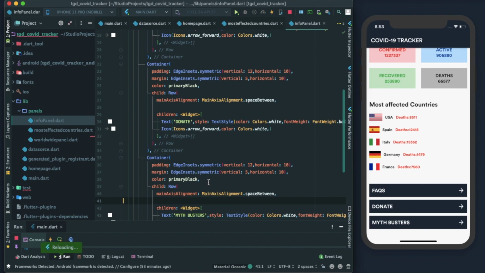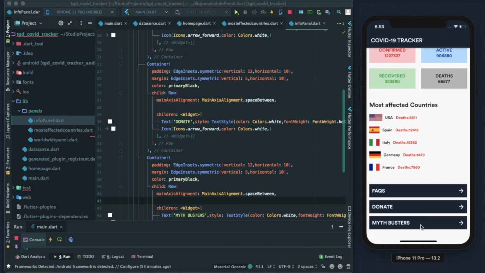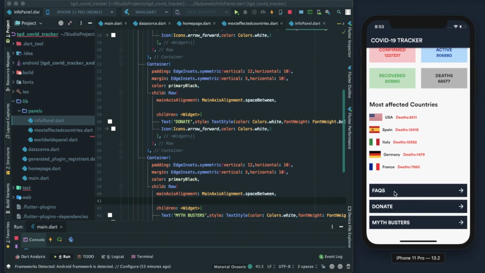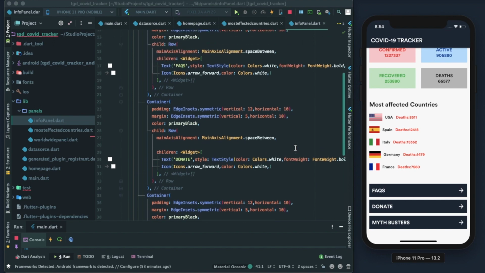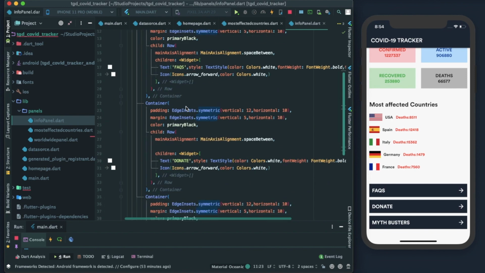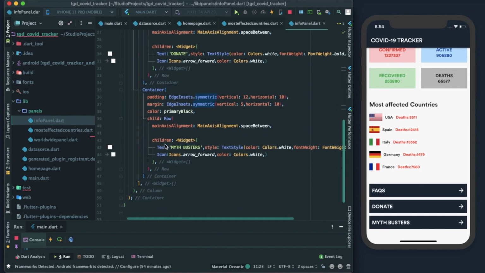There you go. The button looks much cooler and the UI looks much cleaner and complete now. Now what we're gonna do is the events on these buttons. So for that, on this container I want to open the FAQs page, and on this container I want to open the web page of the WHO to donate, right? And for Mythbusters also, I'll be opening the web page of the Mythbusters on the WHO site.